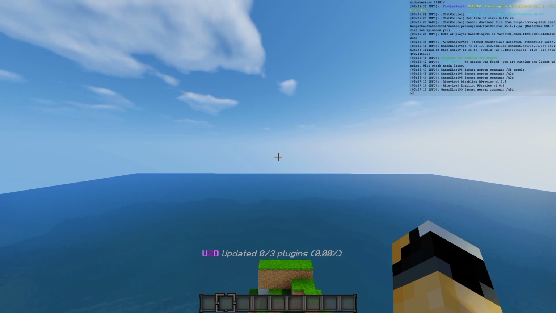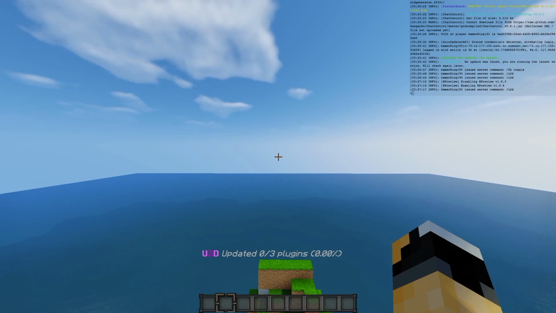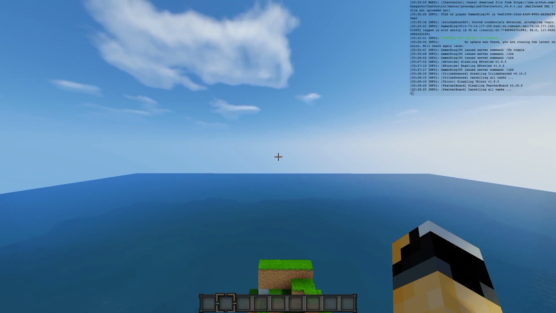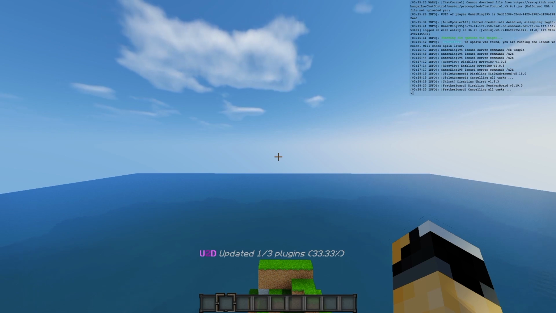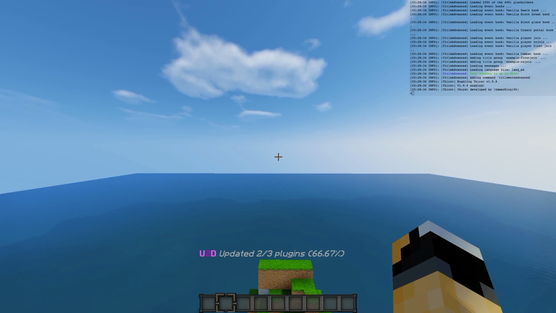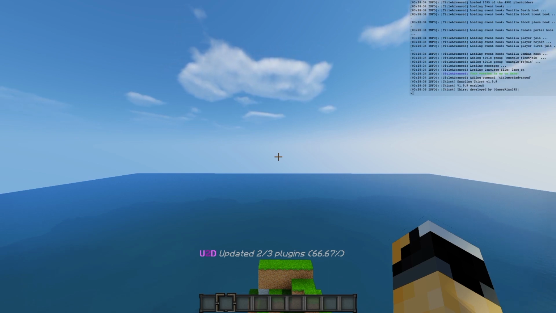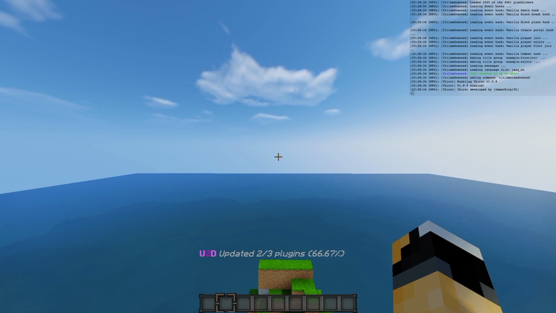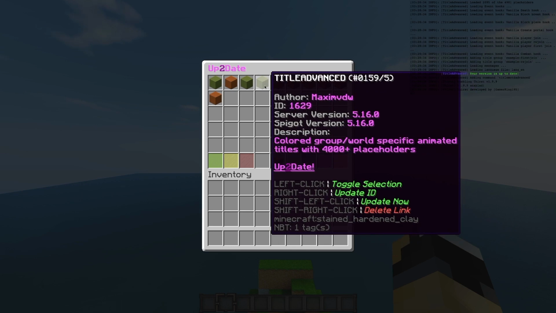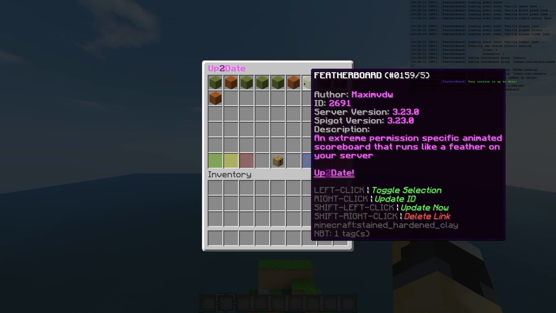So the action bar is just giving you a percentage value, but the time frame for this is going to be a bit longer for this specific update because Title Advanced and Featherboard are premium plugins, which typically take a bit longer because I have to go through all the authentication, and Featherboard and Title Advanced are rather large plugins, which is how premium plugins are supposed to be since they have more effort put into them. So it does take a little bit longer, quite a bit longer actually, but still a lot faster than a human could do it. So yeah, there's Title Advanced, Thirst, and Featherboard, now updated.